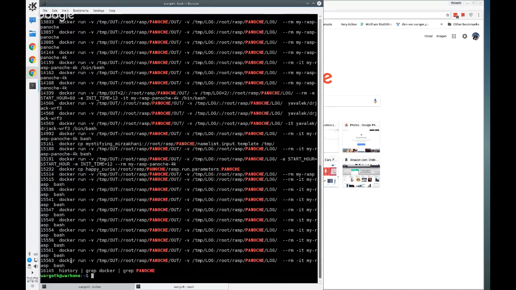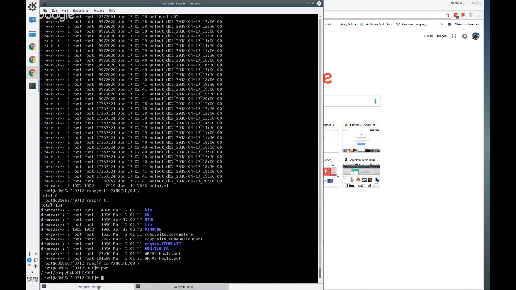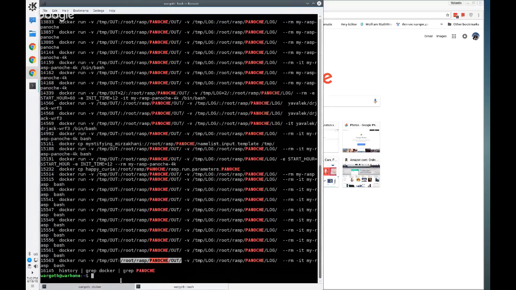This is how I ran it before. Docker run. I showed you that I'm using -it, and I put the container name here and bash, but also you can mount internal directories to your computer. So for example, in this command, I mount the internal root RASP Pinoch out directory to my temp directory out. And if this directory does not exist, it will create it.